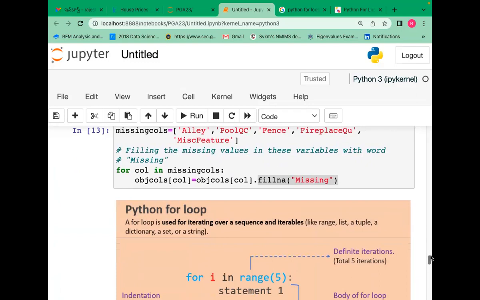So you can use a for loop on range, list, tuple, dictionary, set or string. We are using the for loop on a list or array. So we created a list of variables and we are running the loop on the array. For col in missing cols, then obj cols col, a data frame square bracket col, and then fillna. This is the statement it will execute.